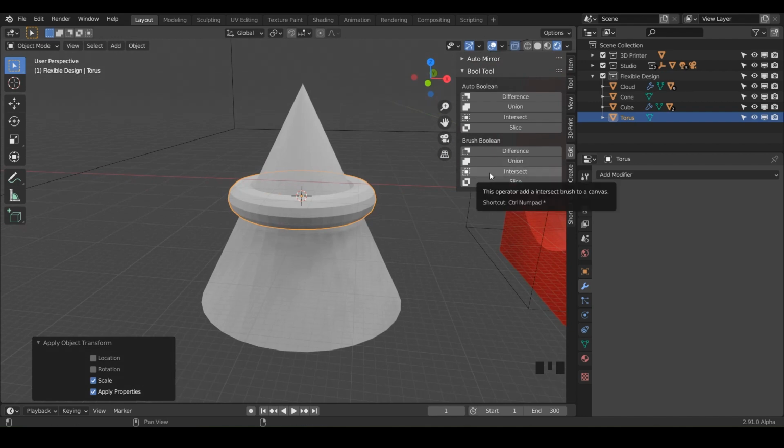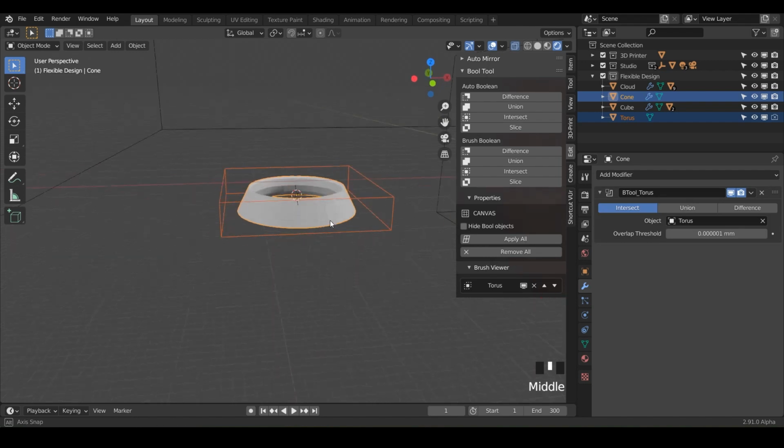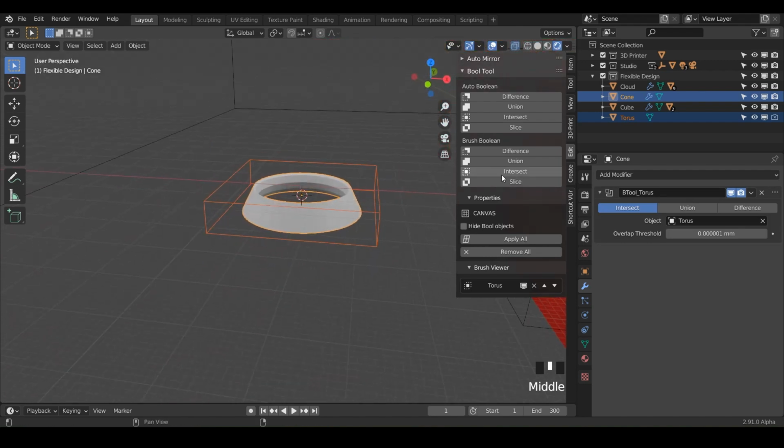And the shortcut for that is Control numpad multiply, or the asterisk. So let's click on the object we want to intersect, and this one. So just shift click those both and do Control multiply or Control asterisk on the numpad, and bloom, there we go. We've got the intersection of those two objects.